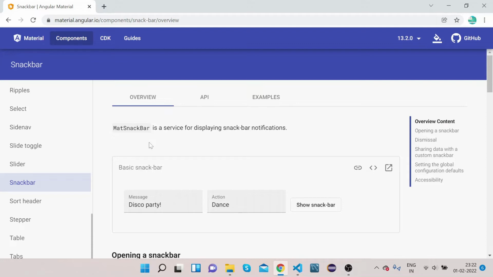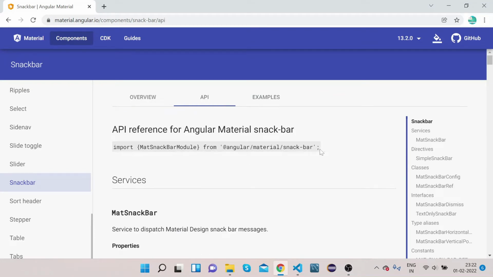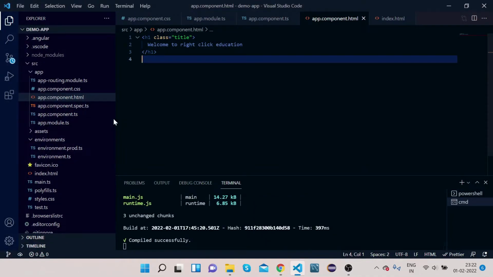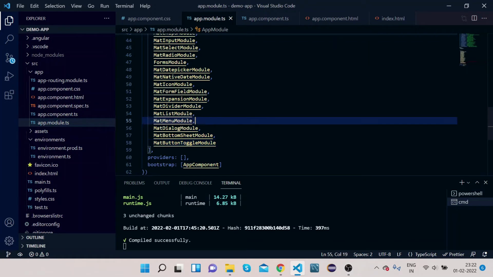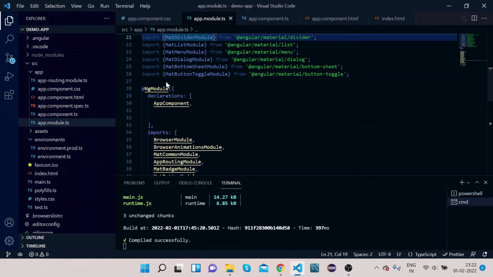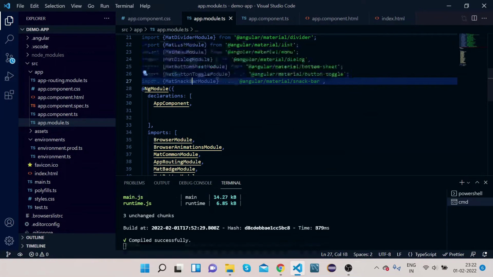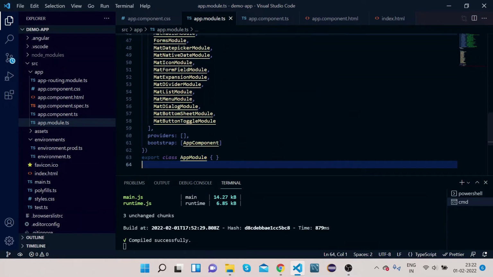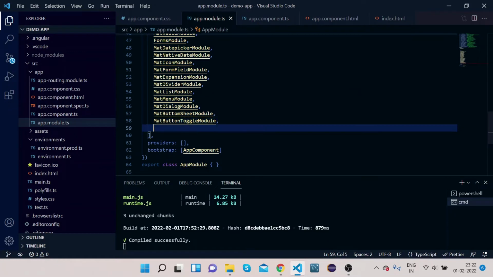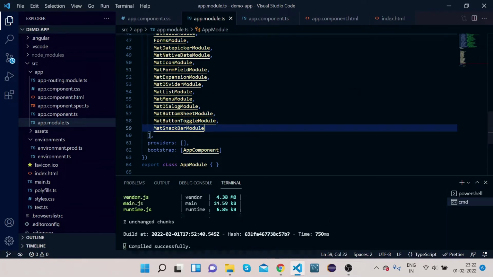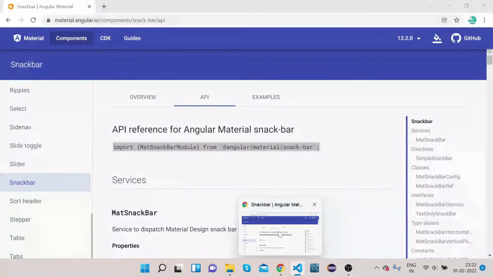This is frequently used to show a message on any event happening in the application, right? So in order to implement it, click on API, copy this MatSnackbarModule, go to your VS Code, open app.module.ts, scroll up, and paste it here. Then copy MatSnackbarModule into the NgModule imports section and paste it. So we are done with the import part.